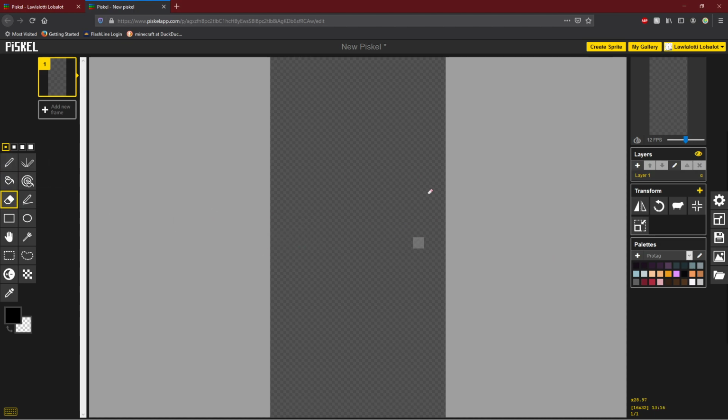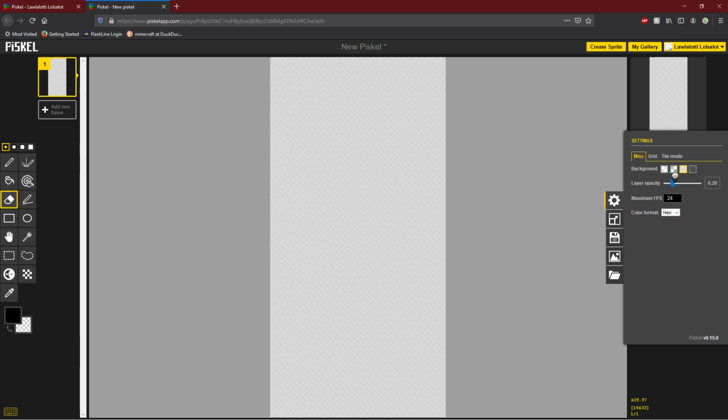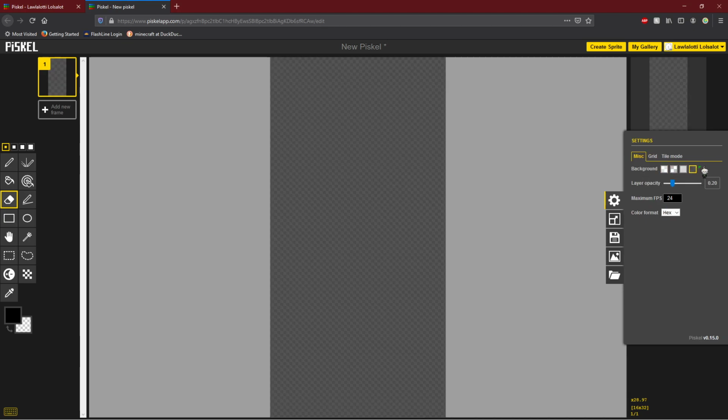And I'll erase it. And over here we have some really cool things. So your preferences, you can choose what your background looks like. I like to keep it right here. You can choose layer opacity, maximum FPS, color format. I don't normally touch this stuff, but it's really cool that you can edit all of these.